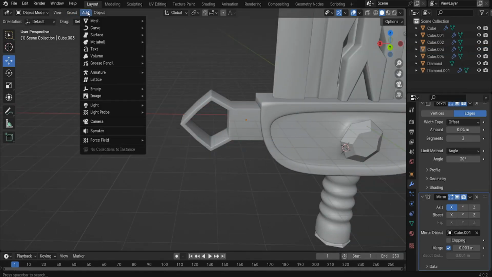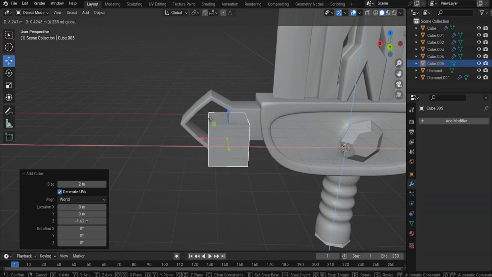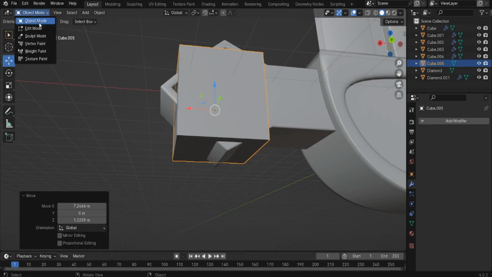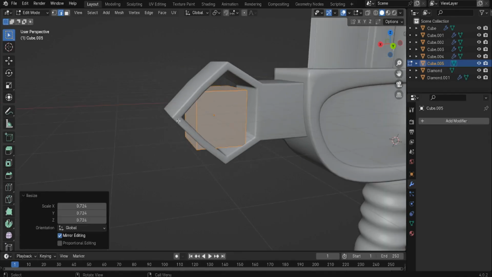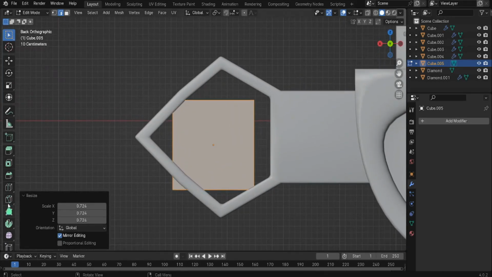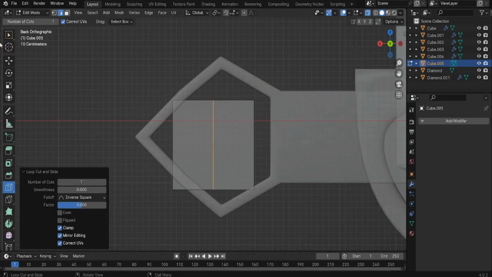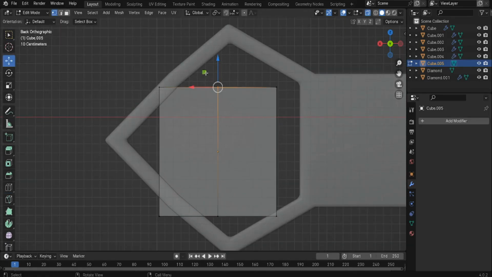So to do that, let's add a new cube. Place it somewhere around here. Go into the edit mode, scale this cube down. Okay, and what we need to do next is this. Add a loop cut on this angle, open the X-ray mode. And now we just need to reshape a bunch of points.